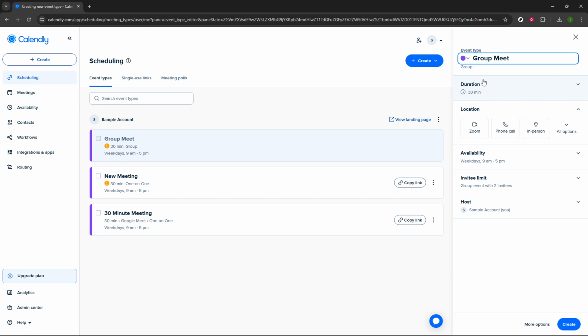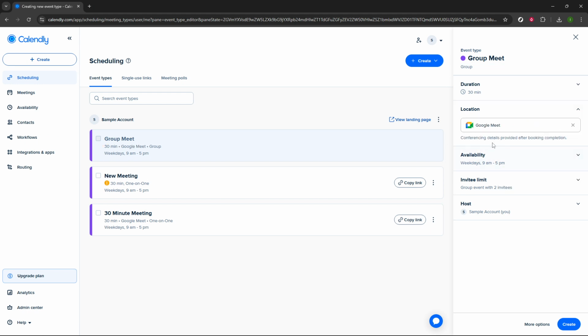Next, set the location. If you're meeting online, pick your video conferencing tool of choice, such as Zoom or Microsoft Teams. Calendly can generate the meeting details for each booking once it's connected to your conferencing account, which helps you avoid manual links and reduces no-show confusion. If it's an in-person event, enter the physical address or a short, recognizable venue name so attendees know exactly where to go.